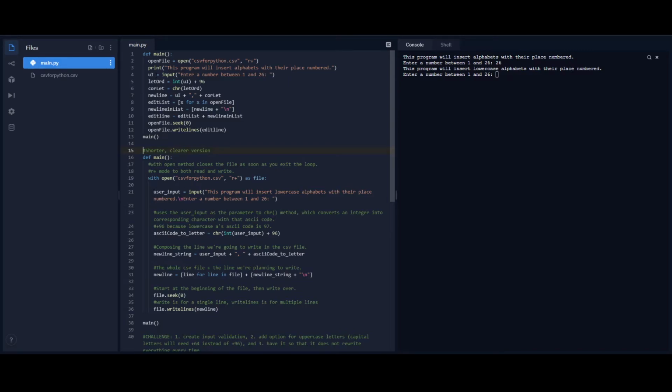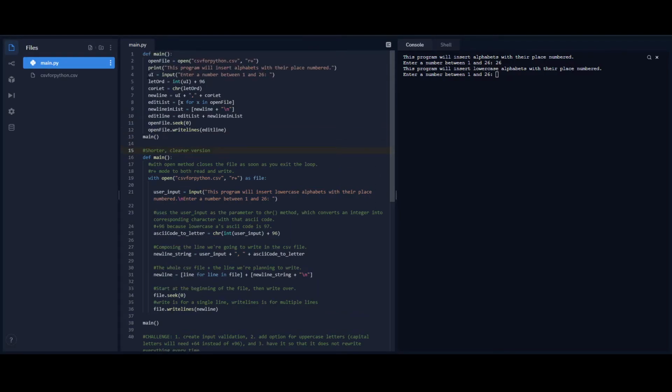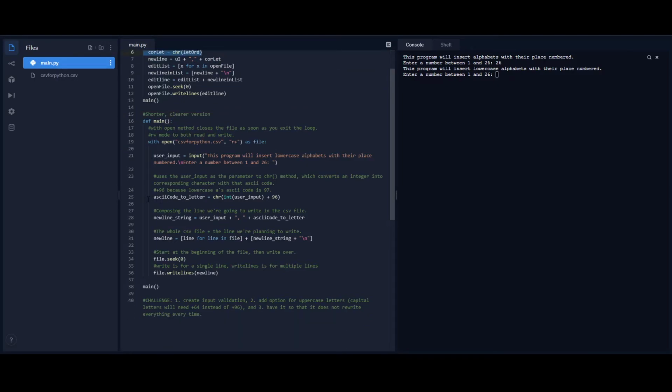We have the user input, so better variable names. We just put these two lines together because there's no need for just a print and another input. We can just have it all in one line and just put an enter here. Then here we do the same thing of these two lines, but we just put it in one. So ASCII code to letter makes sense. We put the integers together and we convert them into an actual character, in this case, an alphabet, like a lowercase alphabet.